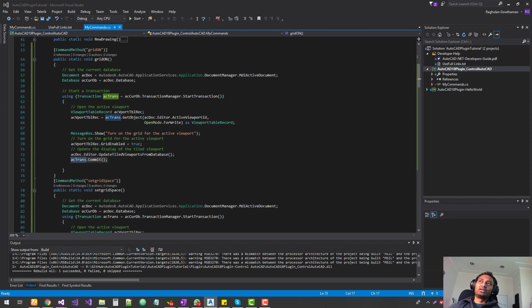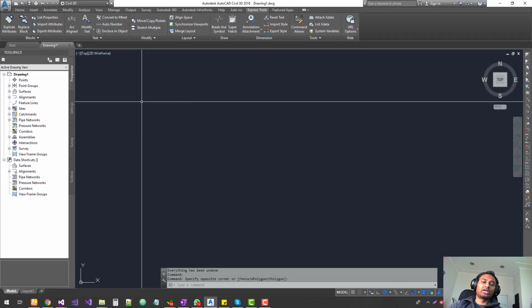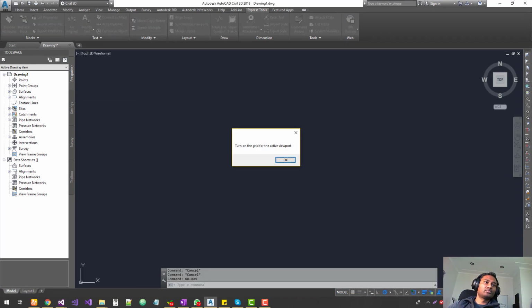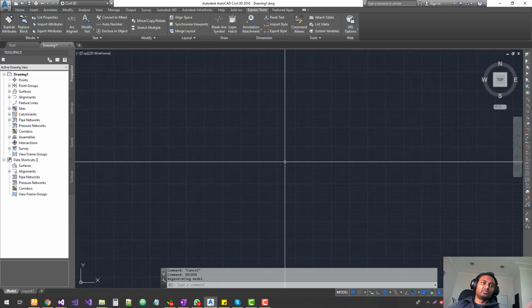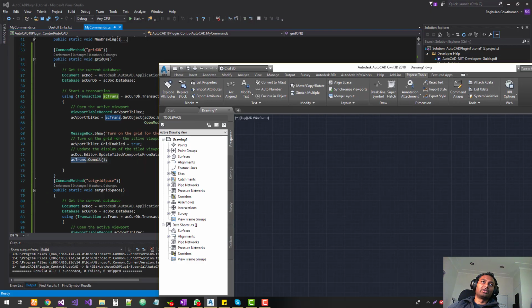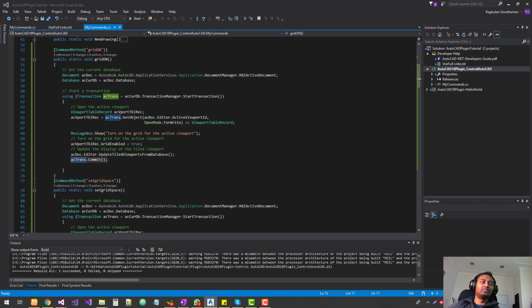Now I'm going to run this command. I'm going to type in grid on. So it's turning on the grid. Now it has turned on the grid. If you want to turn off the grid, the same lines of code, you can type it in, and here you just change to false. This will turn off the grid.